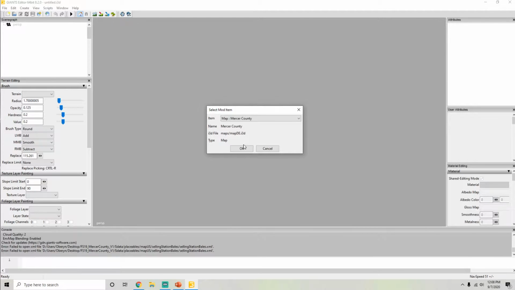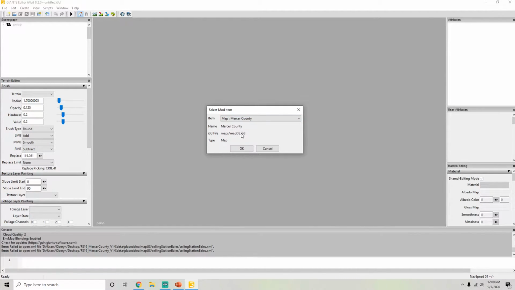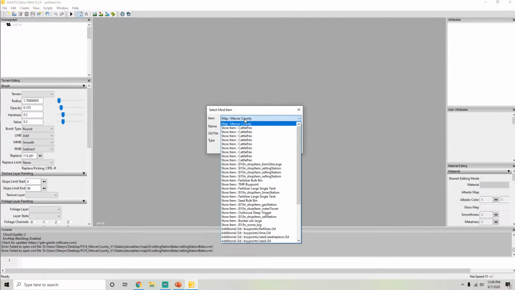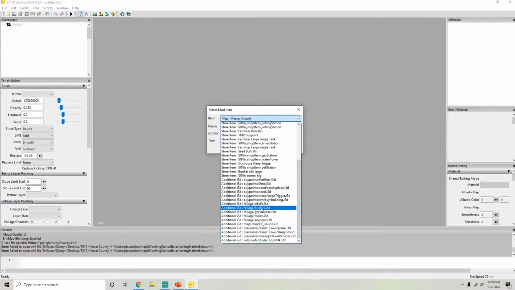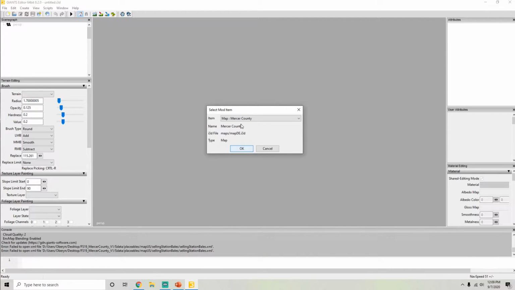Okay, so sorry. It's unzipped and everything, and so we're opening this i3D, maps, mapde.i3D. Sometimes you have a zip file that has multiple i3Ds in it, and you can just click this drop-down menu and click on the i3D. See, this is the map file, and I have a whole bunch of i3Ds in this file that I could open. But we want the map, so map Mercer County. Click OK.